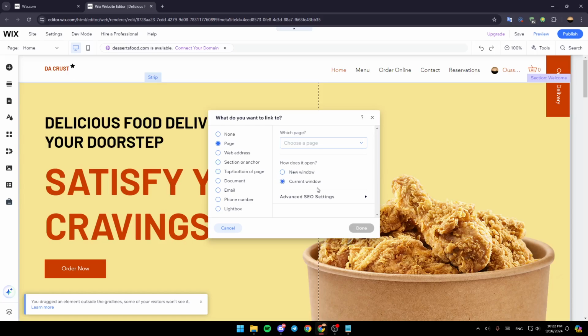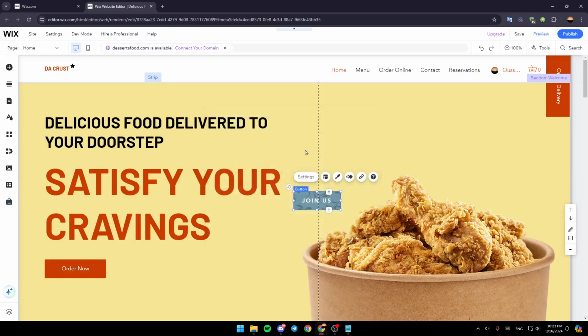And then you can add a link to this button. You can either choose to add a page, a link right here. If you have a URL, go ahead and paste your URL right here. Then click on done. And whenever you click on this button, it will redirect you to that URL.